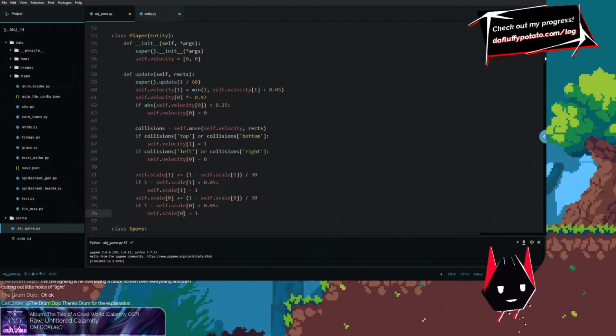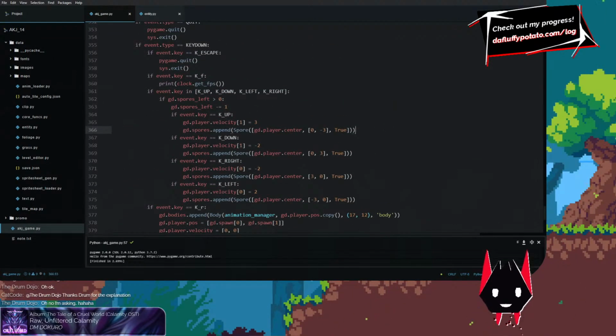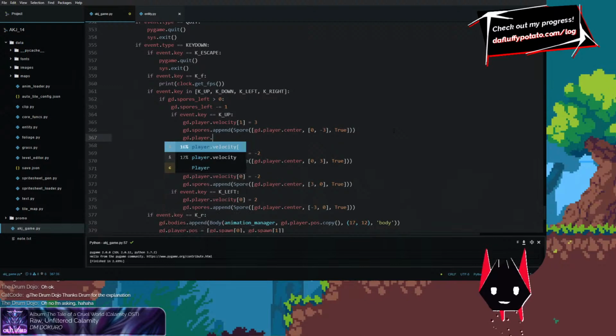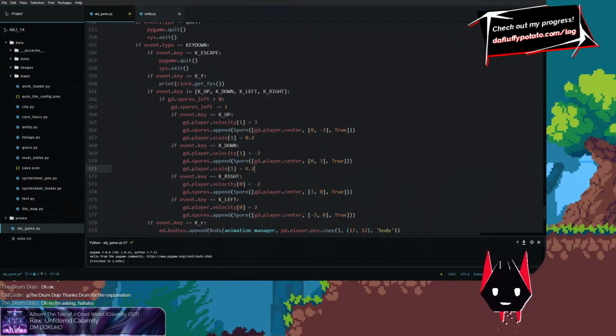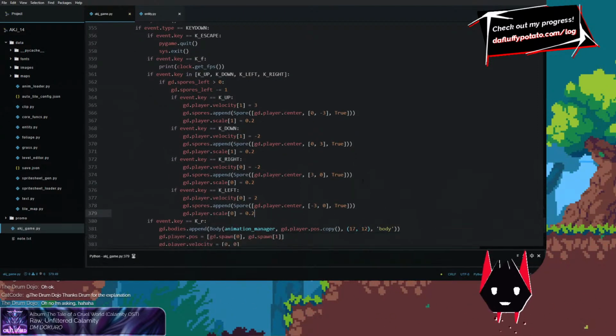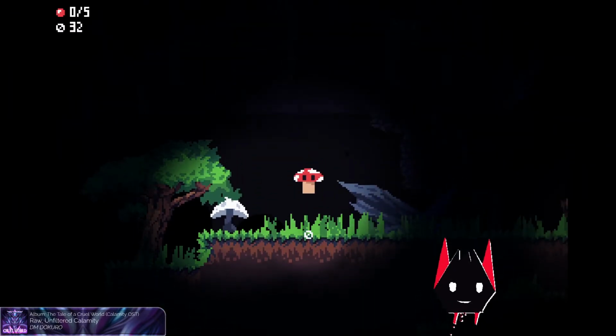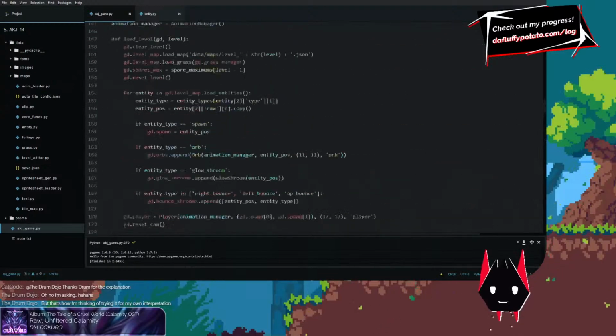So I'm gonna go down to here, and gd.player.scale 1 equals 0.2. I do it here and here, except I do horizontal. And I think if I did this right, okay, gonna have to fix the timing on that, it's too slow.